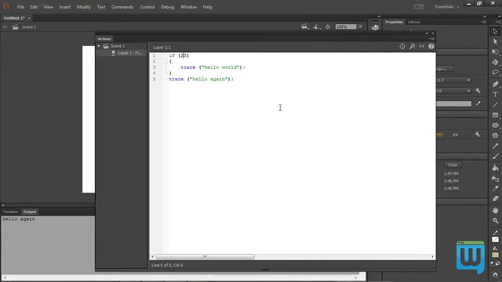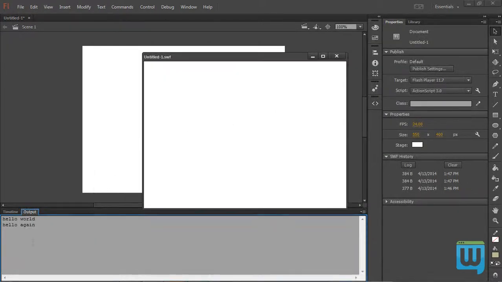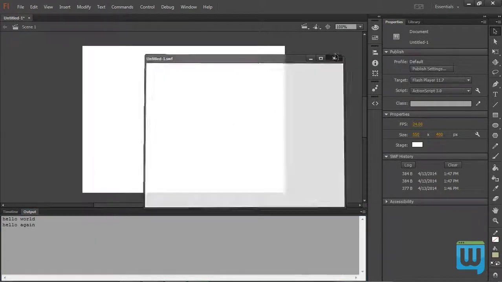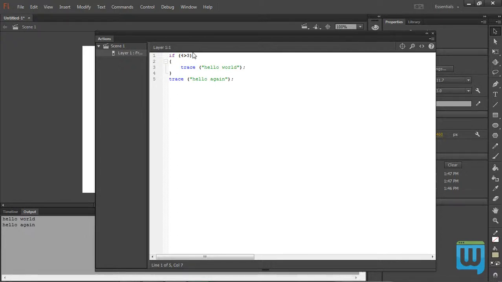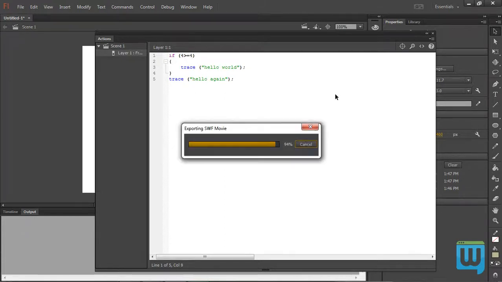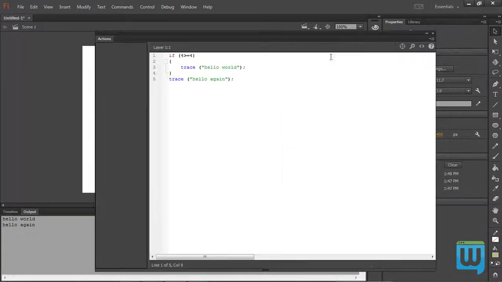The greater than sign works exactly like the less than sign. So if I say if 4 is greater than 3, test our movie, we see that hello world, hello again, both codes are executed. As for the greater than or equal sign, it checks if the number here is greater than or equal to the number there. So 4 is greater than or equal to 4, as we can see here. Similarly, the less than or equal sign works the same way.